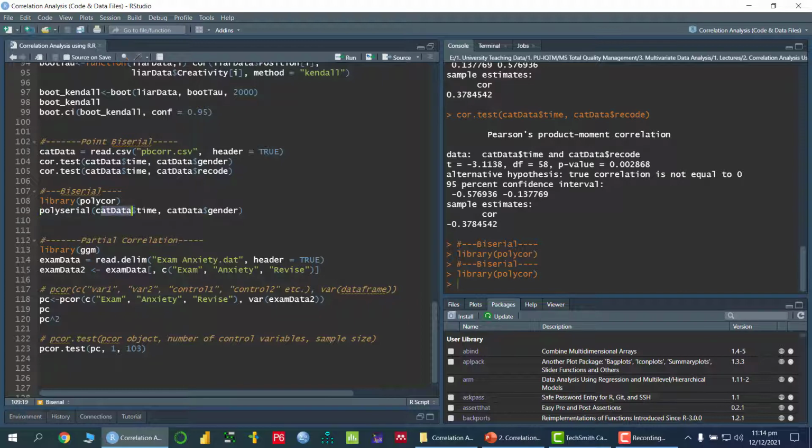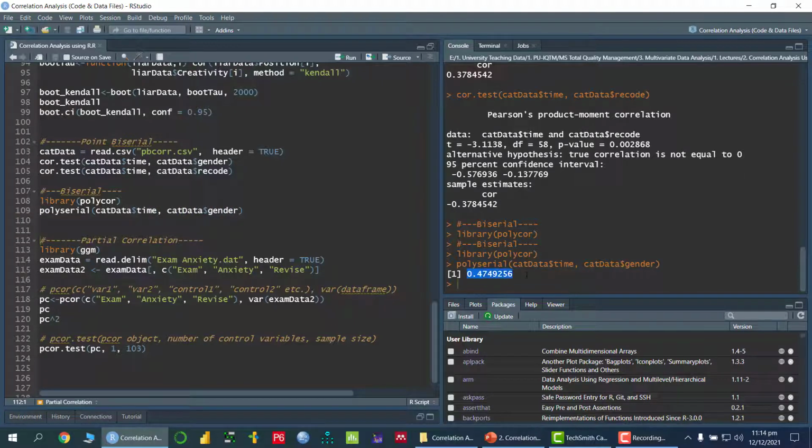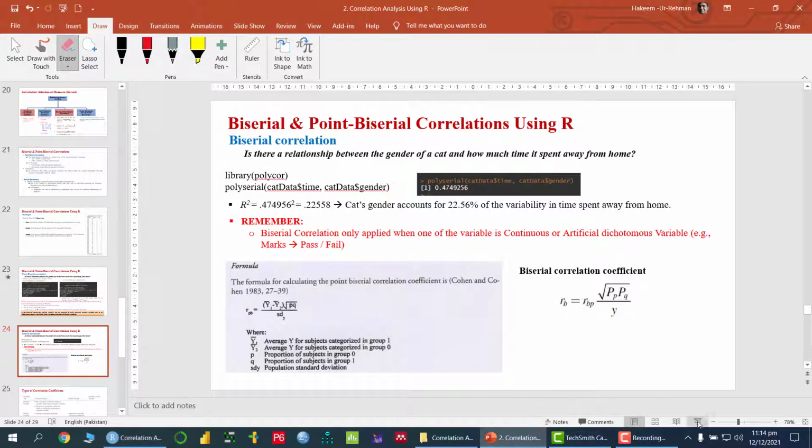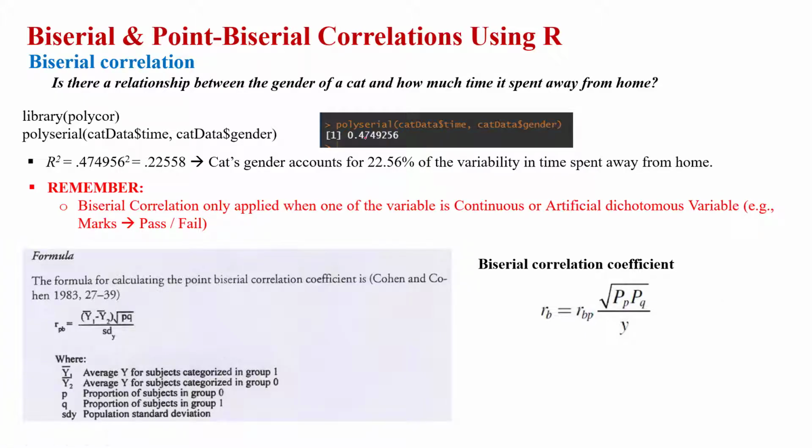Cat data is the name of the variable in which we have the entire data set. With the help of this dollar sign we can access a particular variable, similarly the second variable, and if I run this one I can get the answer of the biserial correlation. Now the interpretation will remain the same as we have interpreted for the point biserial.